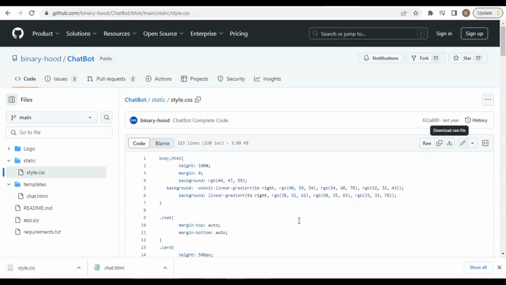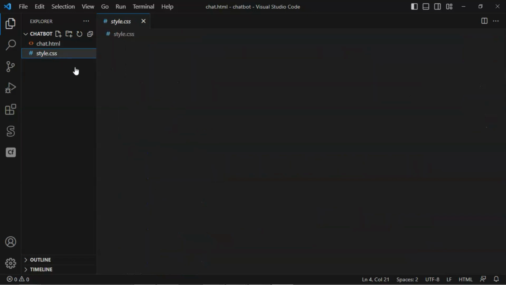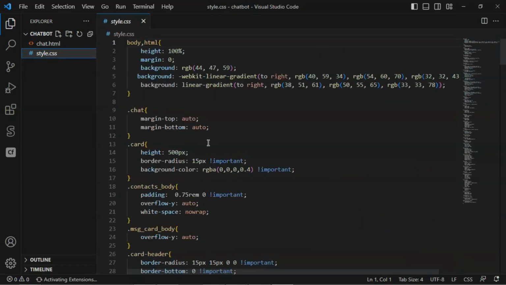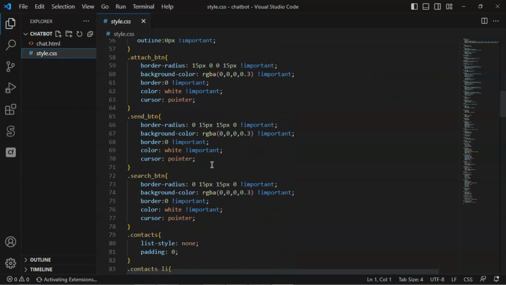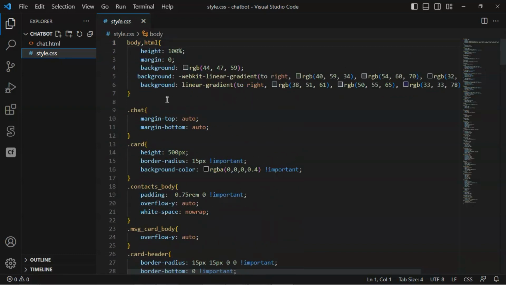As we have these files, we can check them in the Visual Code. I have loaded the chatbot folder in the Visual Code. It contains the chat HTML file and the style CSS file, which we have downloaded previously. The CSS file is perfect for the chatbot styling. I like the beautiful styling. We will not need to make any changes for this tutorial.